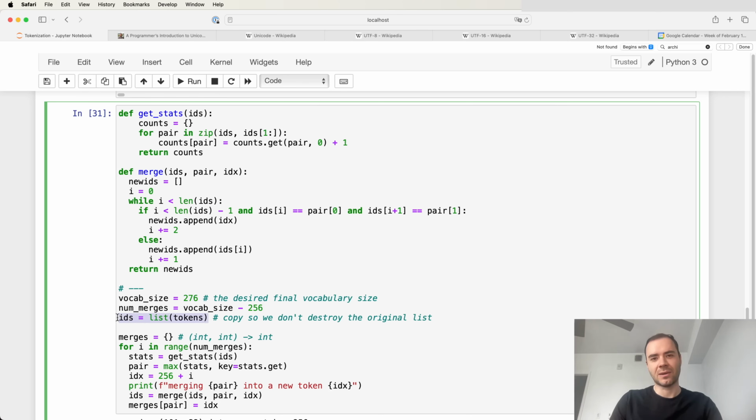Here, this is one way in Python to just create a copy of a list. So I'm taking the tokens list, and by wrapping it in a list, Python will construct a new list of all the individual elements, so this is just a copy operation. Then here, I'm creating a merges dictionary. So this merges dictionary is going to maintain basically the child 1, child 2 mapping to a new token. And so what we're going to be building up here is a binary tree of merges.